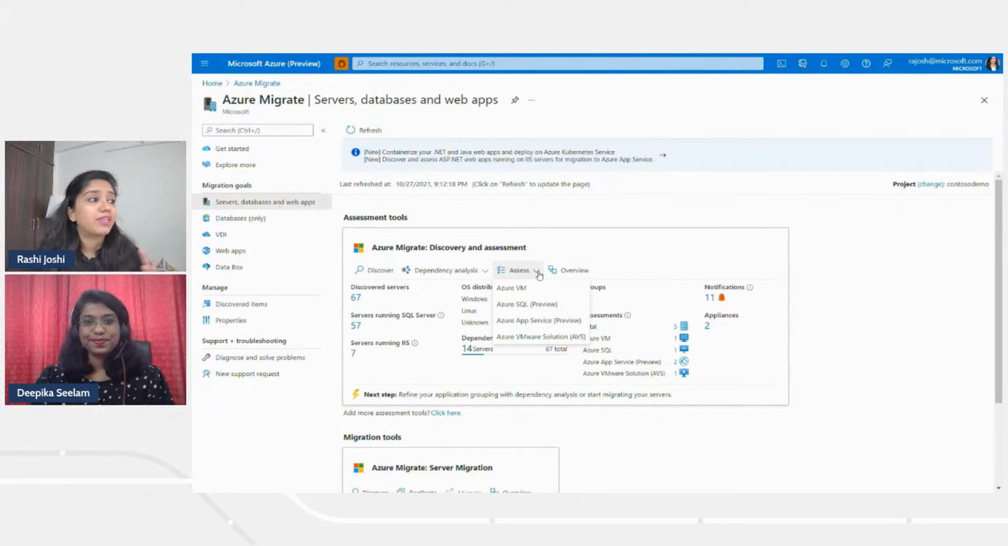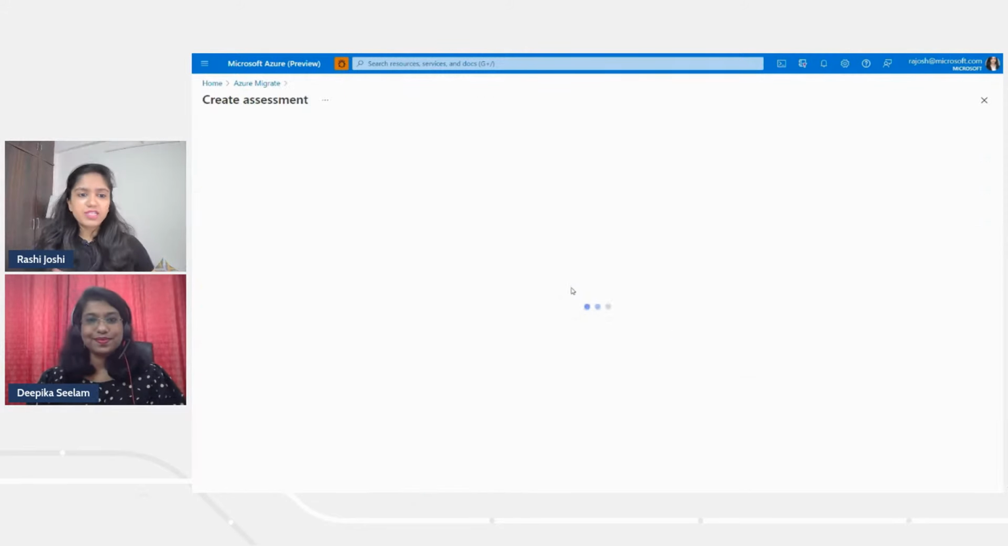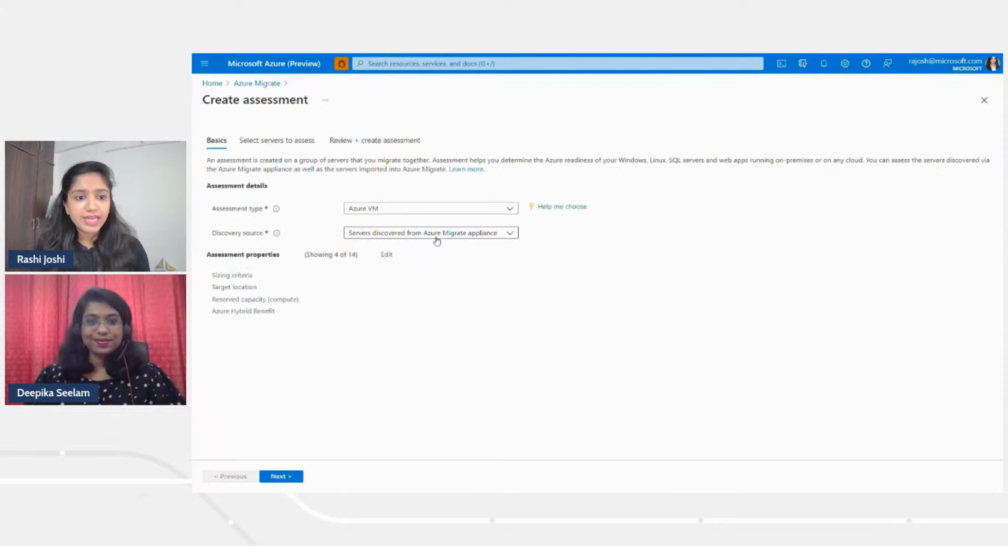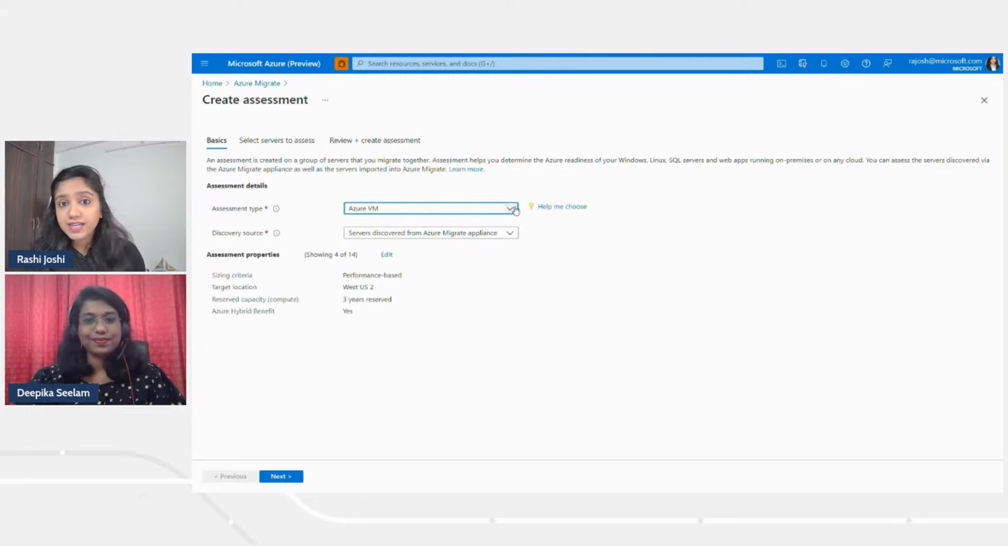Essentially, you'd create what we call assessments, which is how you plan migrations. So I'll click on assess and choose which target I am planning this migration for. I'll just click on Azure VM to get started. I can see there are different assessment types that I can create this assessment for. There are three different steps in this wizard that I'll go through one by one.